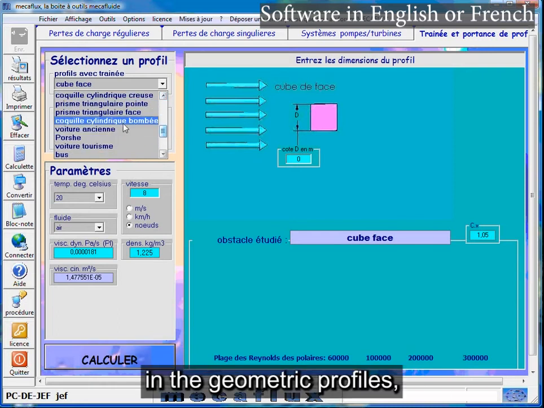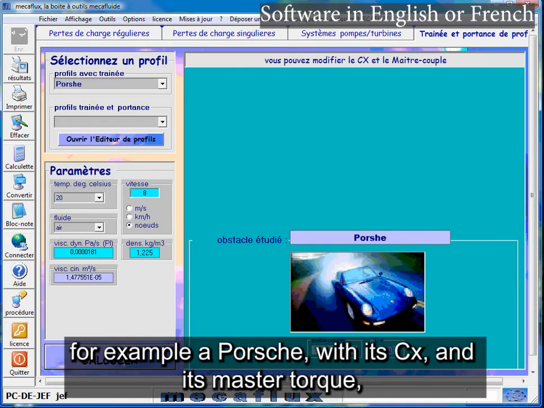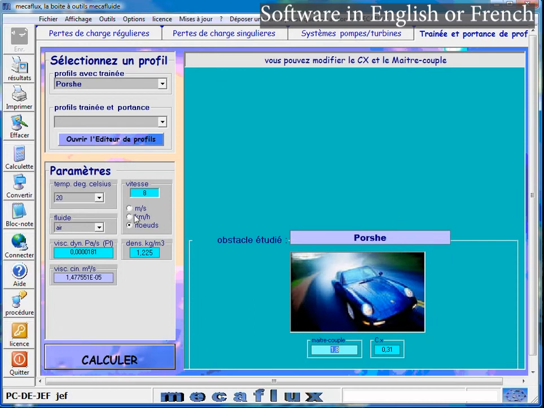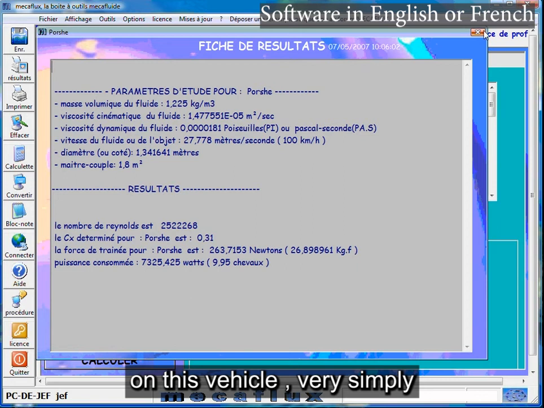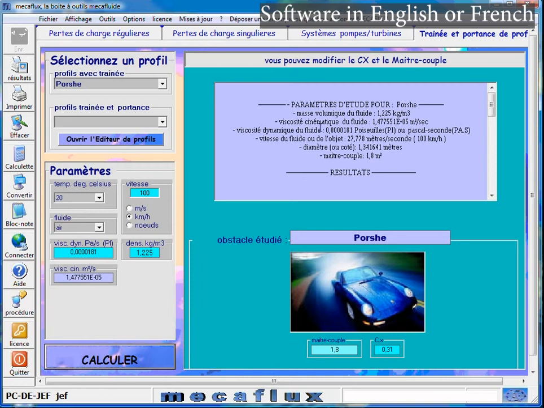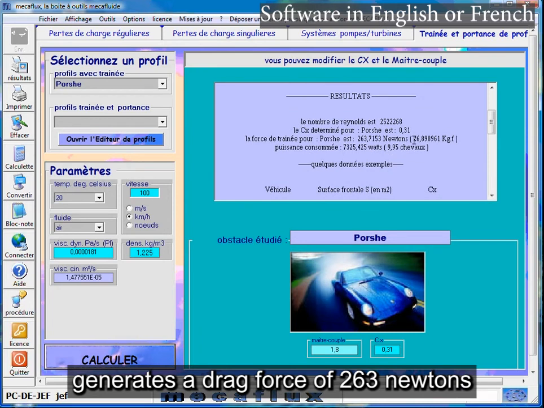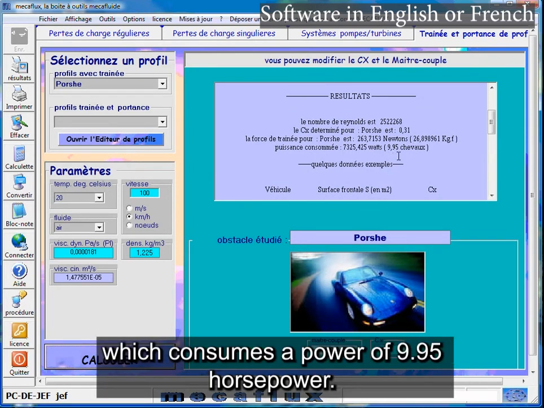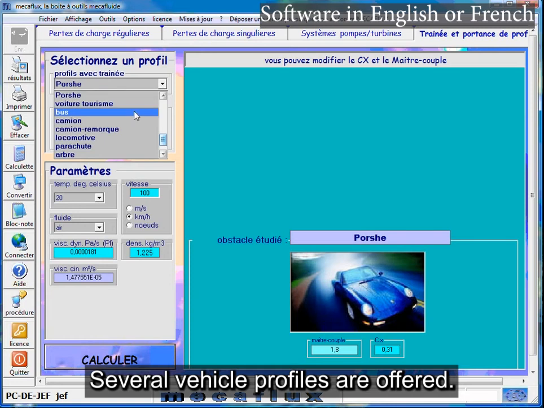In the geometric profiles, we find vehicles. For example, a Porsche, with its Cx, and its master torque. We can, at a given speed, evaluate the air force on this vehicle, very simply. Here we have the result, therefore a Porsche moving at 100 kilometers per hour generates a drag force of 263 newtons, which consumes a power of 9.95 horsepower. Several vehicle profiles are offered.